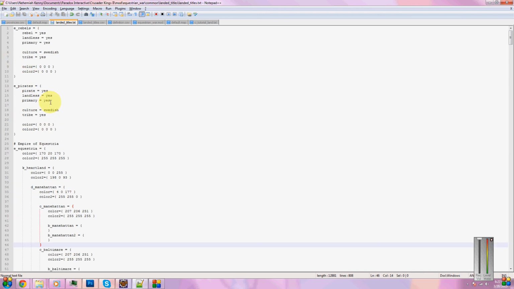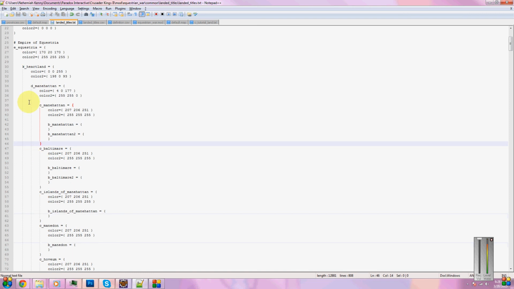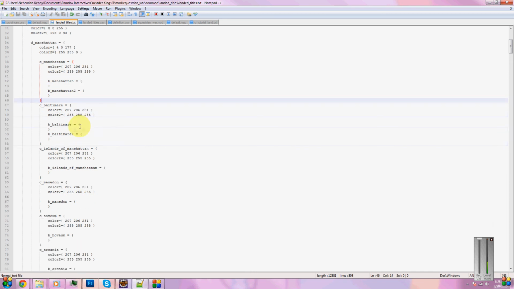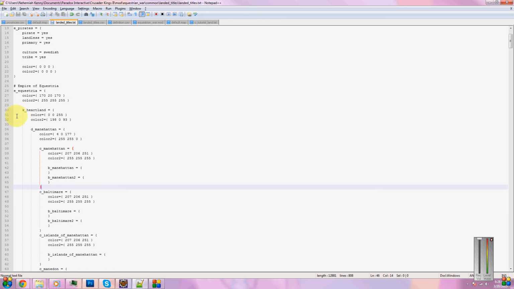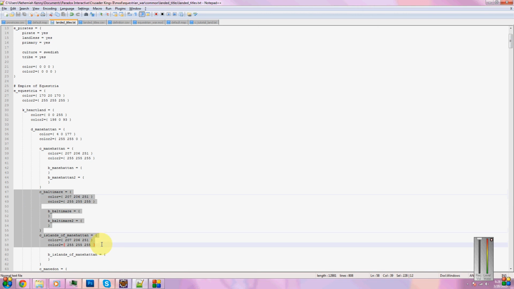So, now that we're here, I'll explain a bit more. E underscore is an empire level title. So, the Holy Roman Empire is E underscore Holy Roman Empire. K underscore is a kingdom title. D underscore is a duchy title. C underscore is a county, and B underscore is a barony. So I'm going to go through and delete everything beyond my very first province.